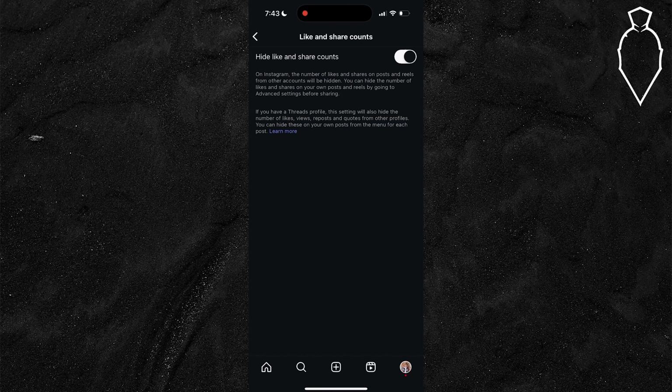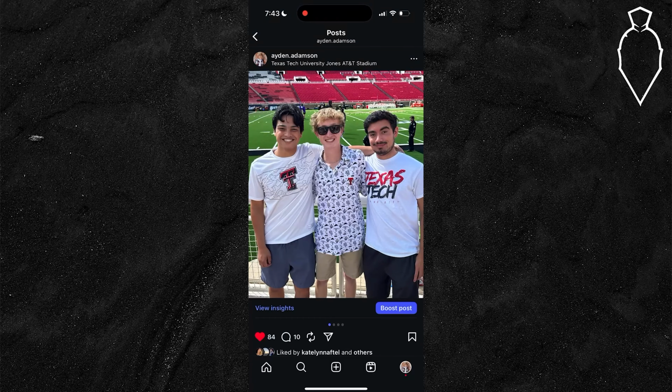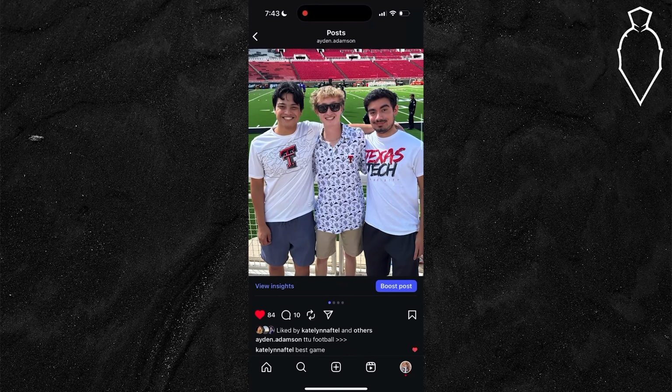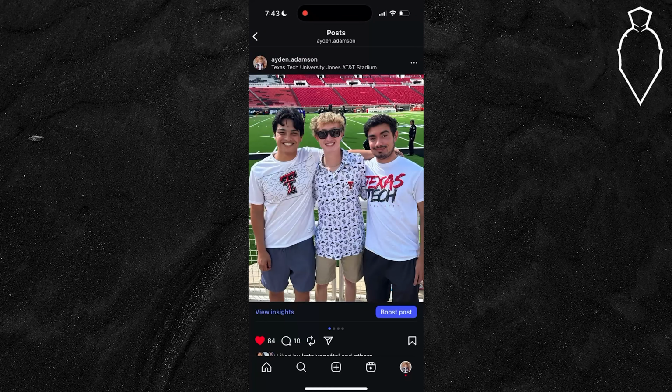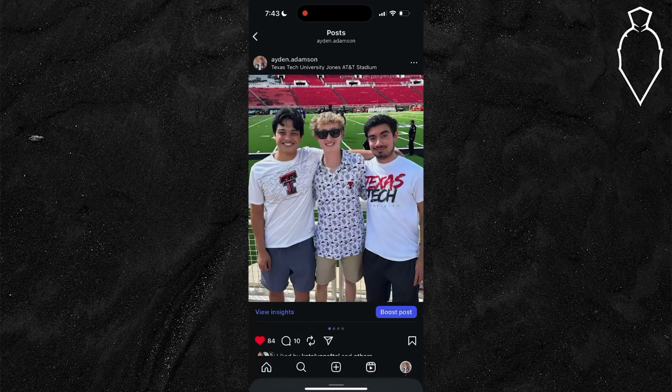Now, if you want to go ahead and hide likes on your own post, you're going to want to back out and go just directly to your profile and just open up whatever post you'd like to hide the likes for. So in this case, let's say it is this one right here. What you're going to want to do is actually just tap the three dots up in the top right corner of that post alone, and then select hide like count just like so. From here, it's going to individually hide the like count for that specific post. But yeah, it really is as simple as that.